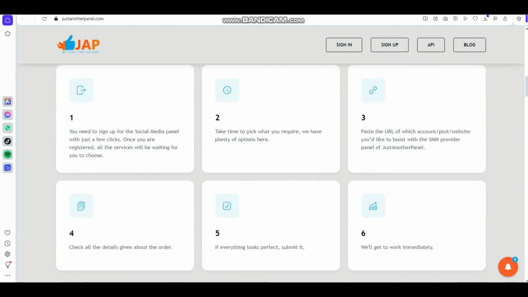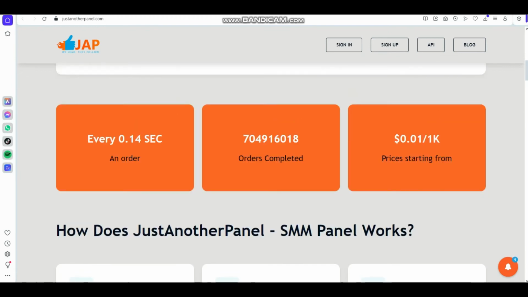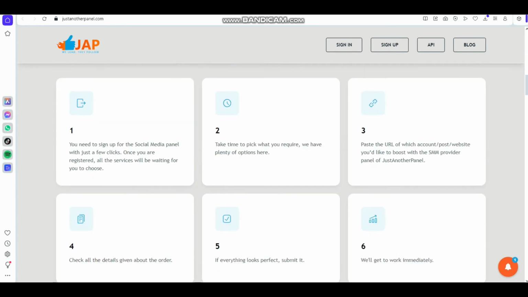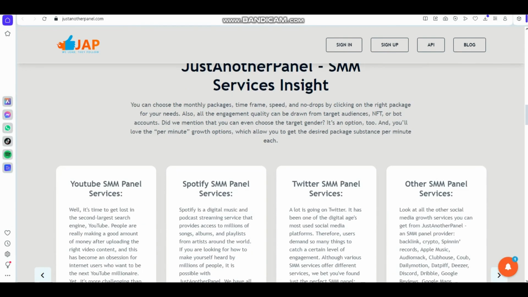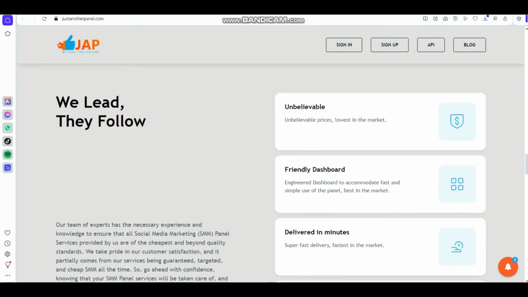Step 5. Monitor your results. After placing an order, the system will begin processing. You can track the status and progress of your order from the dashboard. Most services deliver quickly, but some may take longer, depending on the package.